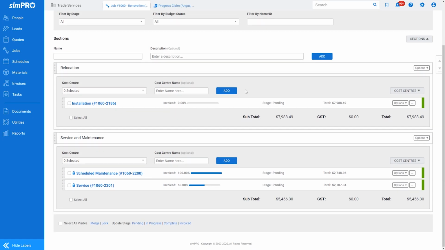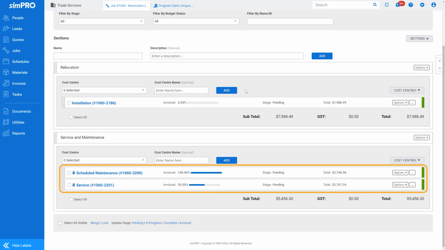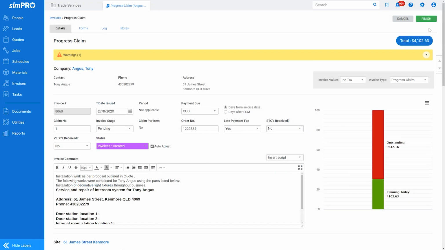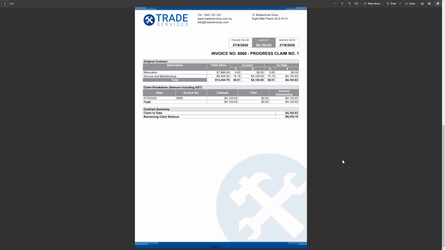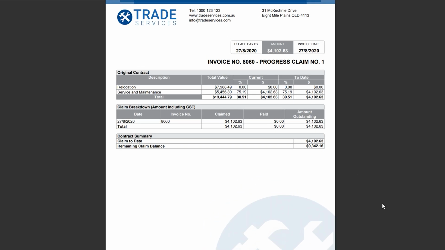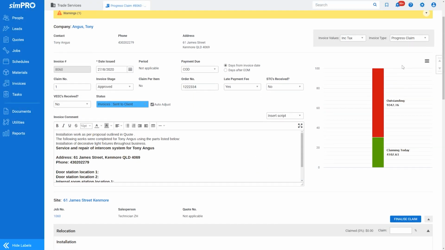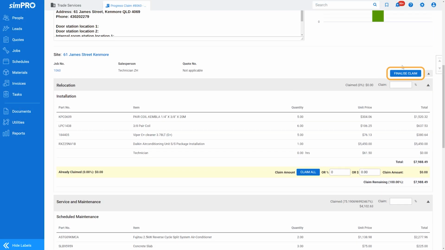For individual cost centers, the invoiced progress bar indicates what percentage of the job has been claimed. When you finish creating the claim to email to the customer, view the progress claim summary on an itemized form to see what has been claimed to date, the claims created and paid off, and the remaining balance. You can then claim all cost centers when the job is complete.